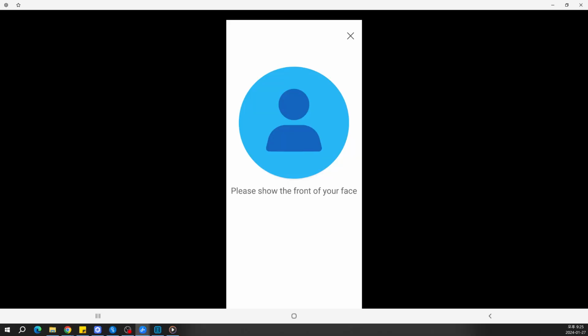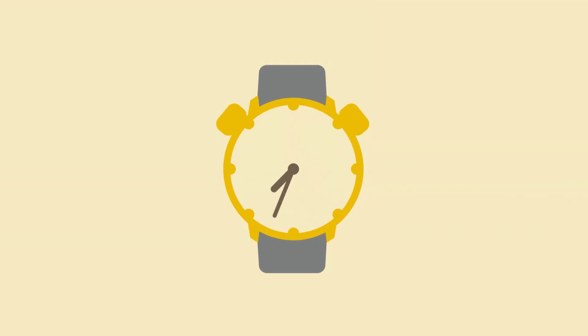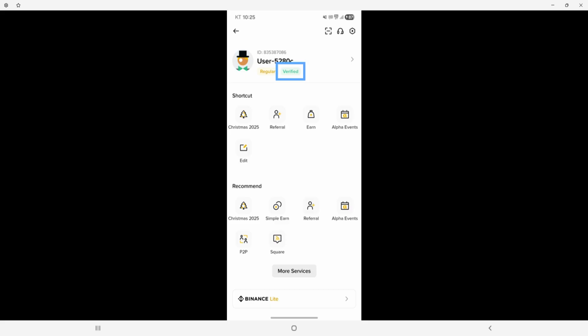The final step is facial verification. Follow the on-screen instructions such as blinking or nodding. After completing this, your submission will be sent for review. Approval usually takes around an hour. You'll be notified once your verification is complete.